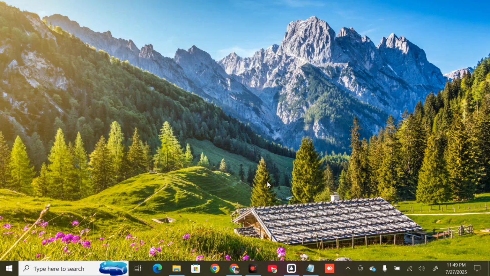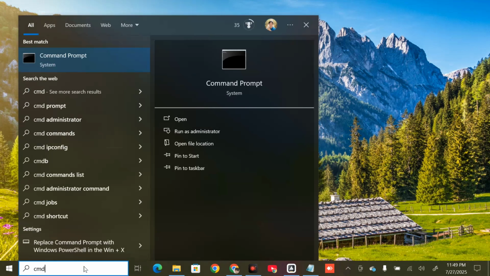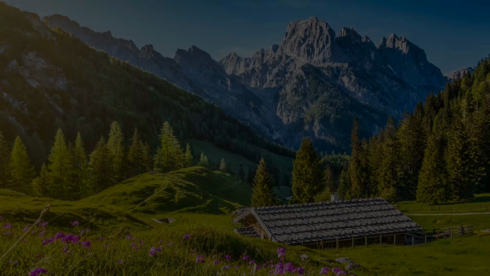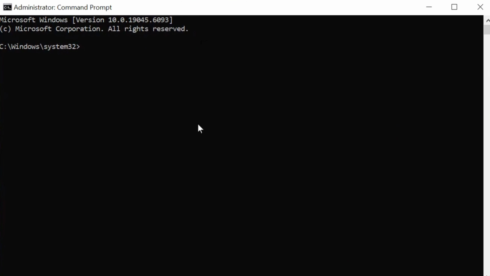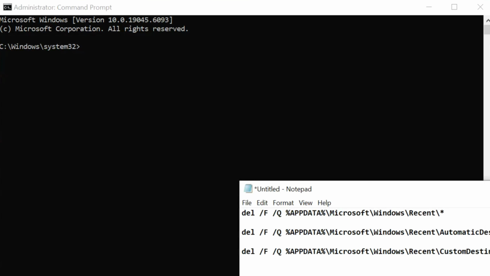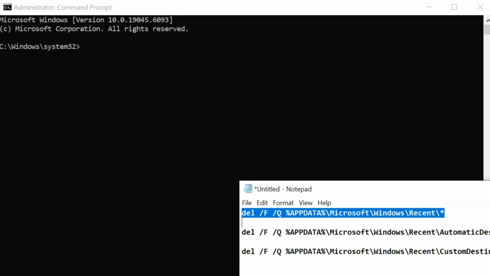Alright, so after File Explorer Options, the next solution that we're going to do is to delete corrupted app data files. All you have to do is click on the search menu and type CMD, which is the command prompt, and then click run as administrator. If you receive User Account Control, click yes. Once you open the administrator command prompt, we need to copy and paste this command keyword: del space /f space /q %appdata%\Microsoft\Windows\Recent.